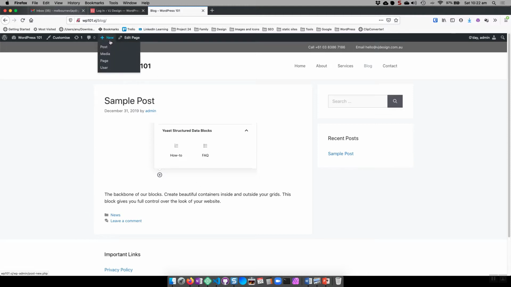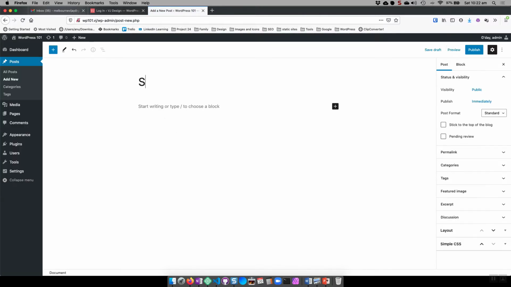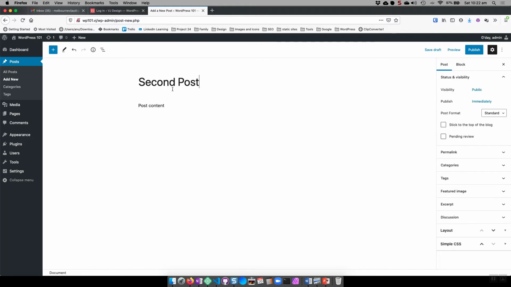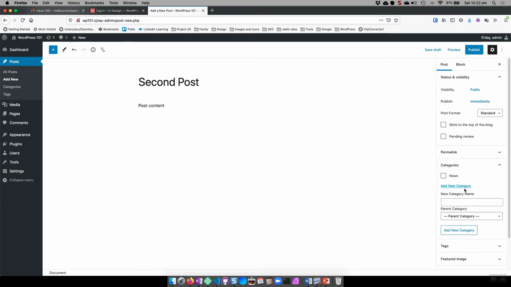I'm just going to go create a post. I'm going to call this my second post, and typically with a post, here's my post content. When I click into the post title, I can categorize that post, right? So I'm going to go second category, for example, or seconds, and I can add that new category, and it's categorized as seconds.